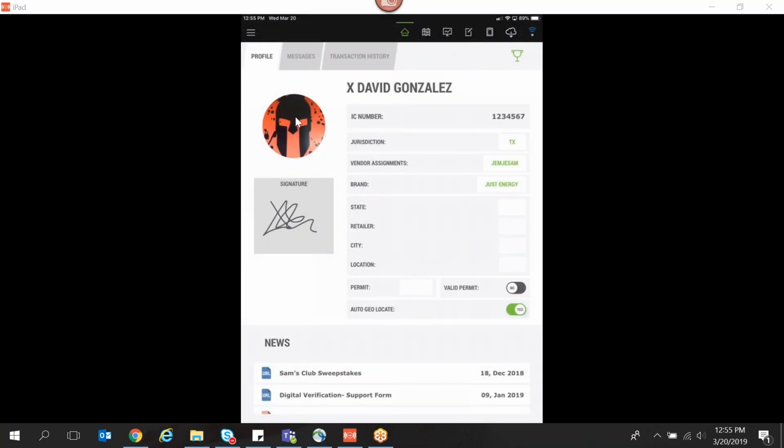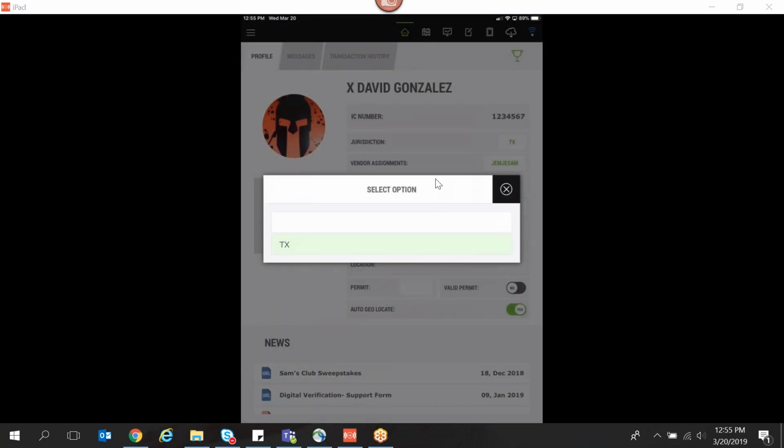You'll also notice that there's a grayed out area here to take a picture. If you click on the inside of this icon, it will activate the front-facing camera to take a selfie. It is not required, but if you want to personalize your profile, you're allowed to. You also have your name, your IC number, which is the same thing as your badge number, and underneath is your jurisdiction. The jurisdiction should be tied to the state that you're allowed to work in. If you have multiple states you're working in, they will all be displayed here.